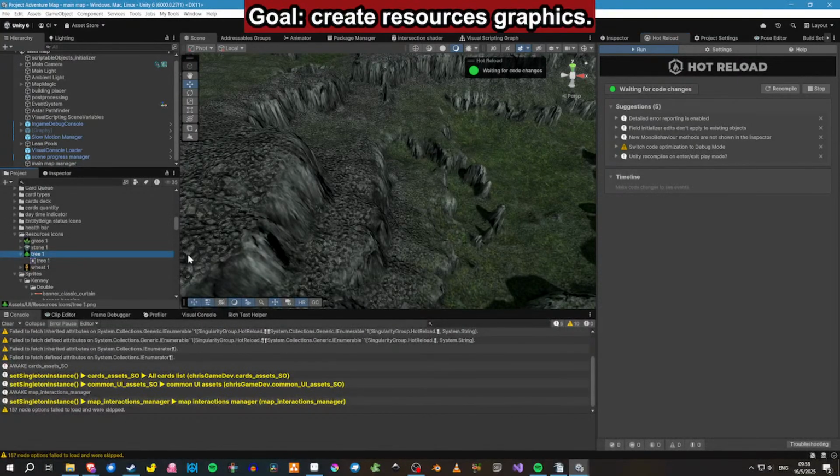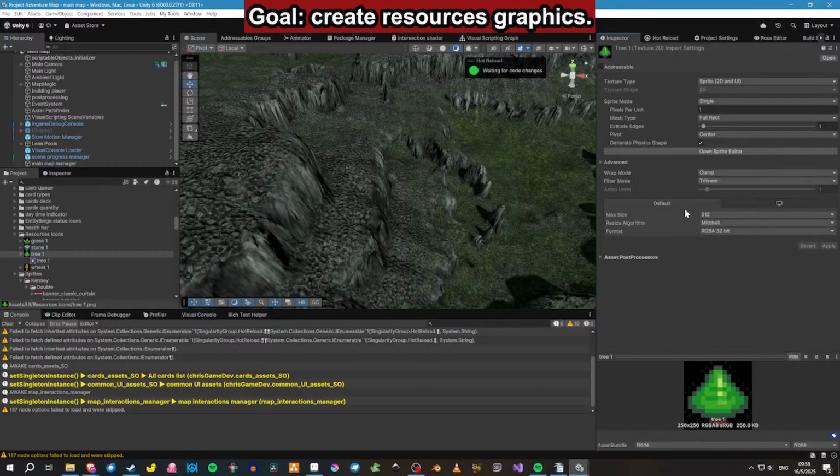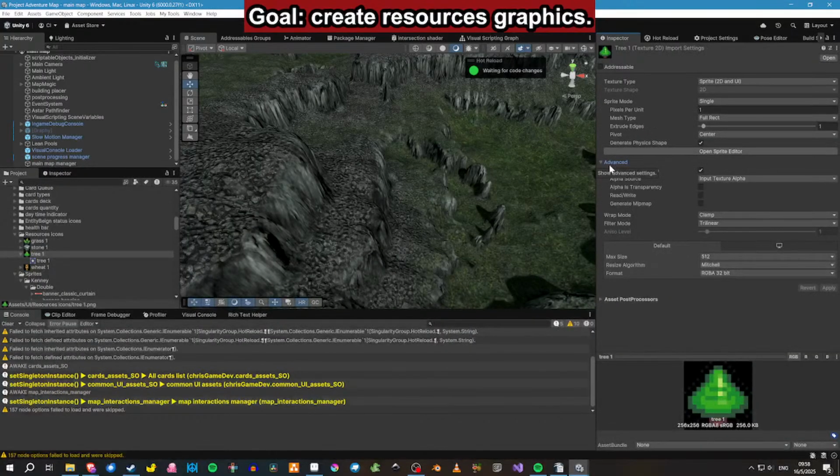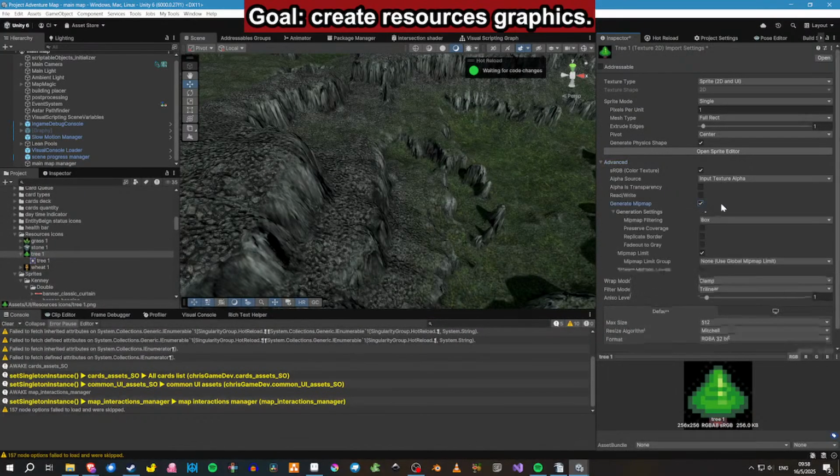Okay, the problem is this. Obviously, bitmap filter, preserve coverage, replicate port, fade out to gray. Bitmap limit, stream bitmap levels.